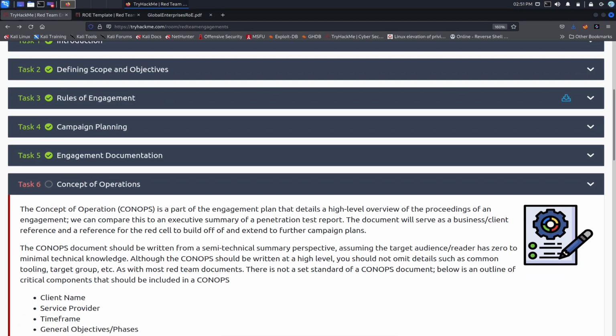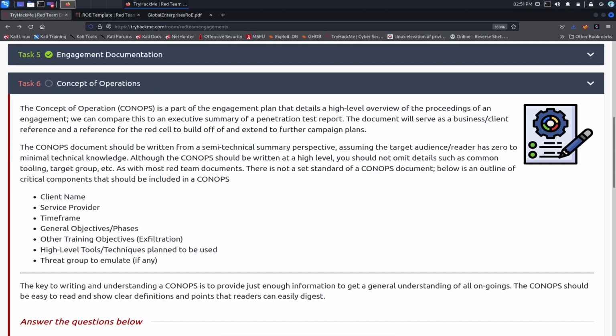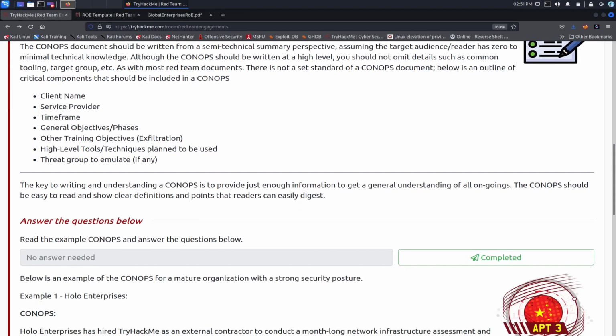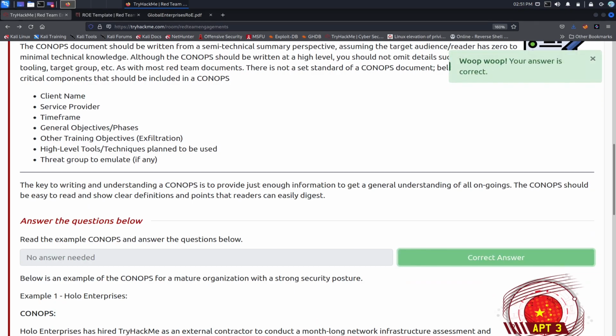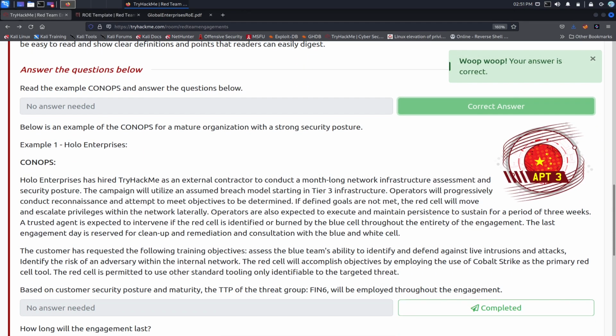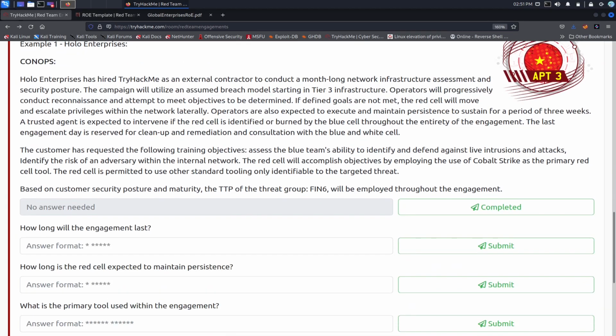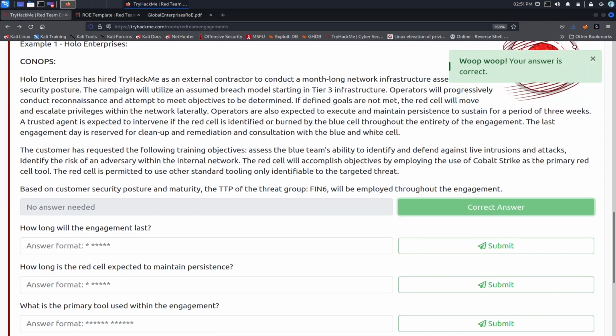So concept of operations, and we can just look down: client name, service provider, time frame. We can just have our information filled out here. Read the example and answer the question. There's really nothing to answer. Holo Enterprises hired TryHackMe as an external contractor to conduct a long infrastructure assessment. All right, so let's just go ahead and hit correct there. Okay, perfect. Here we go. So now we say, how long will the engagement last? I think it just said 1 month. All right, so let's just do 1 month.